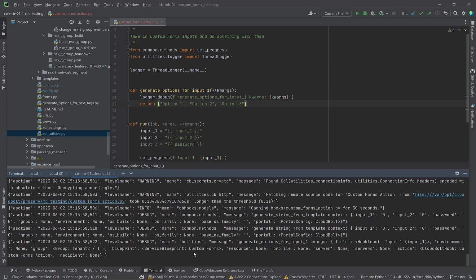There we go. So we've passed in our blueprint. Oh, so what's really interesting is we passed in a blueprint ID, but it actually pulled the blueprint object. So that's kind of cool. It's the same for the group. I believe we're passing in the group ID, but it's actually parsing that to find the appropriate ID.